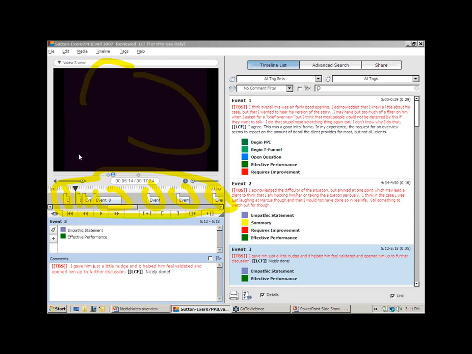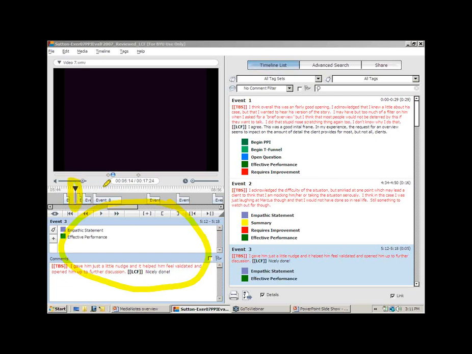Let me see if I can erase this so we can clean this up a little bit. Okay. So below that are details on any one particular event. Right over here, you'll notice this black triangle. That's pointing out a particular moment in time during the video. And right below it are details of that event. And over to the right, these are listings of all the events in more detail.